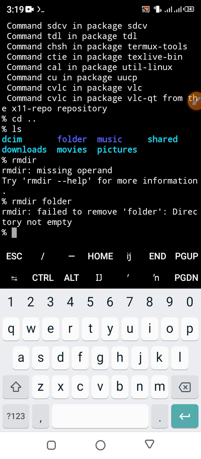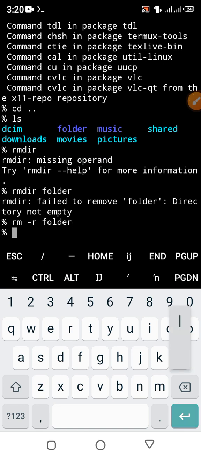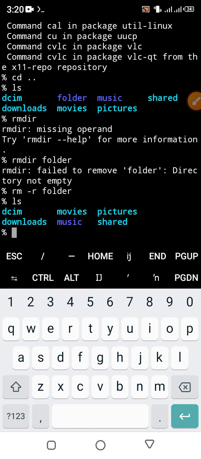So how do you delete it? This thing cares a lot, so if you want to delete it even though there's something inside, the easiest way to do this is just rm, and then you do -r, and then you type the name of the folder again, and that is folder. Boom. Let's do ls. There it is, nothing there. So I think this should be enough.